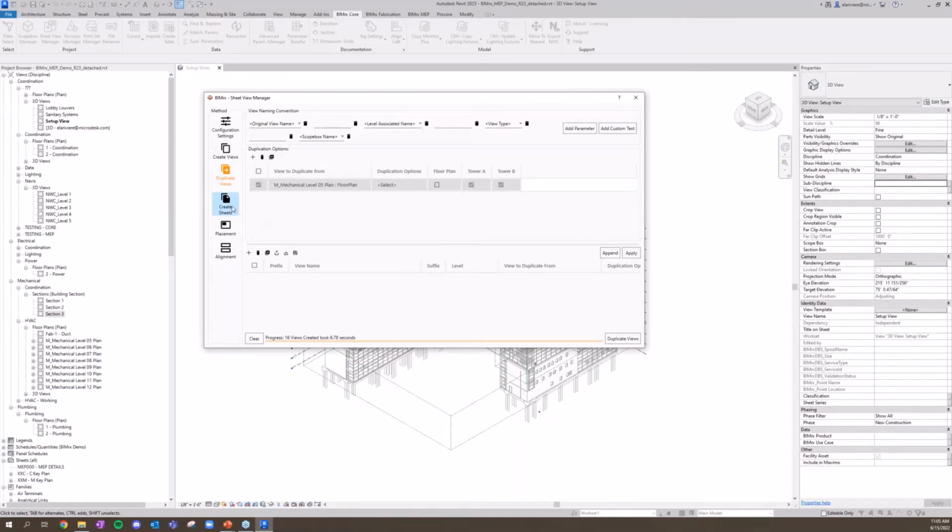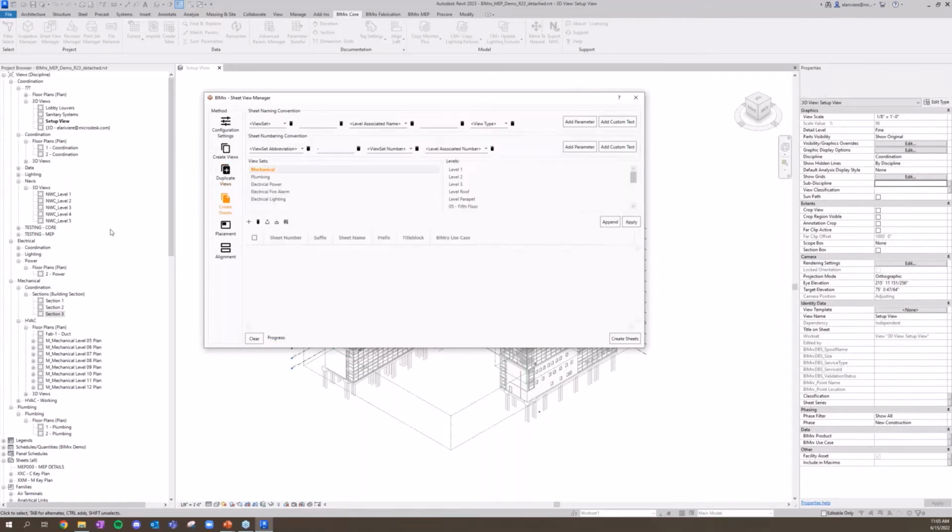Again, I'd like everyone to think about the manual process here. Right-clicking each of those views, duplicating as dependent, renaming it. It's a very hefty process.